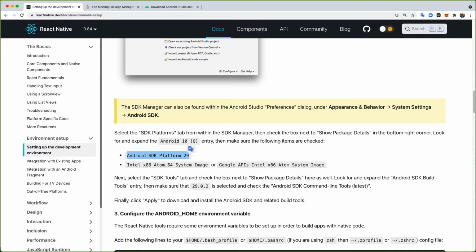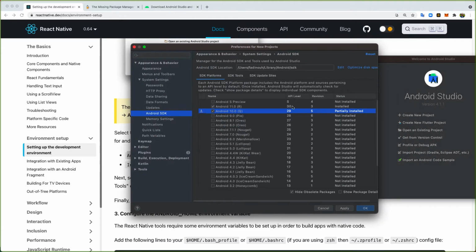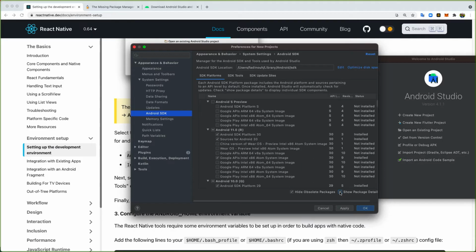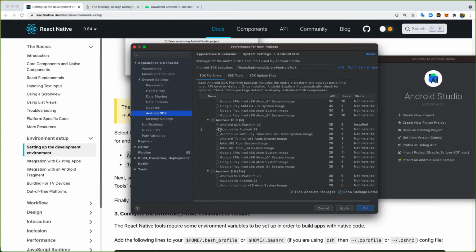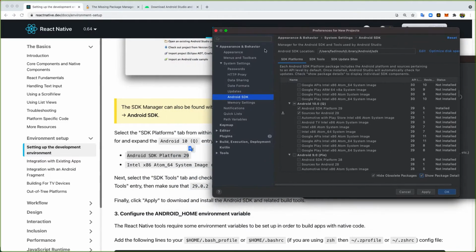So how can we do that? You go again to this window and then you say show package detail. When we click on show package detail, we will see more details about this. It says to us, make sure that Android SDK platform 29 is available or checked. And also, as you see here, we have something else, which is Intel x86 Atom 64 system image. So we need to check that one also.